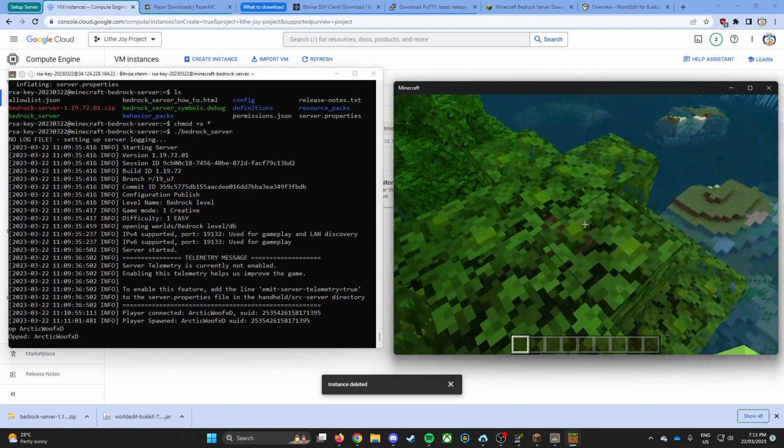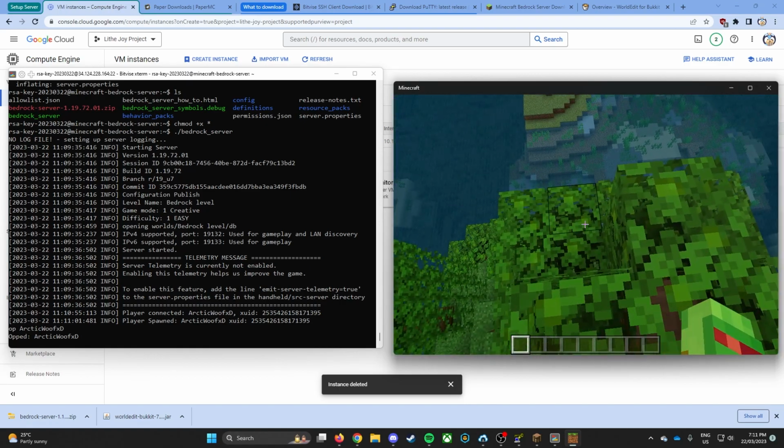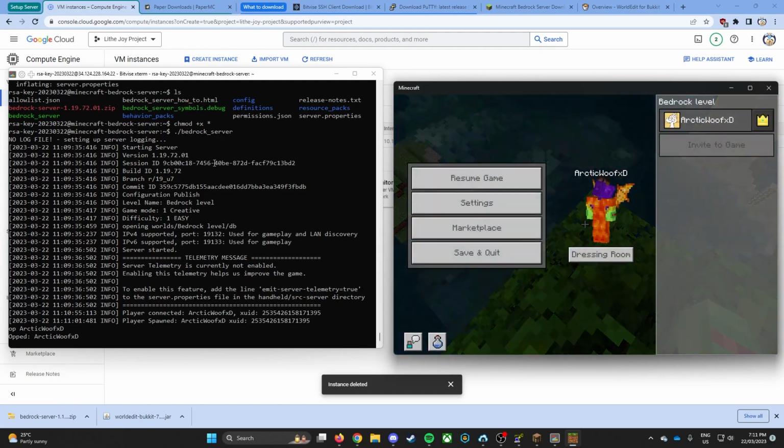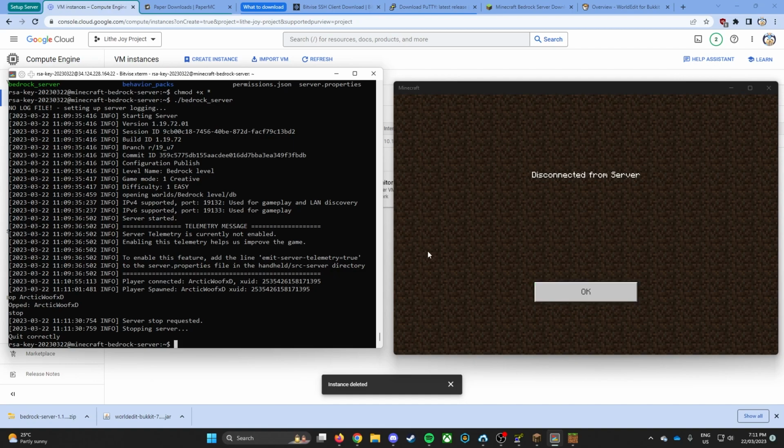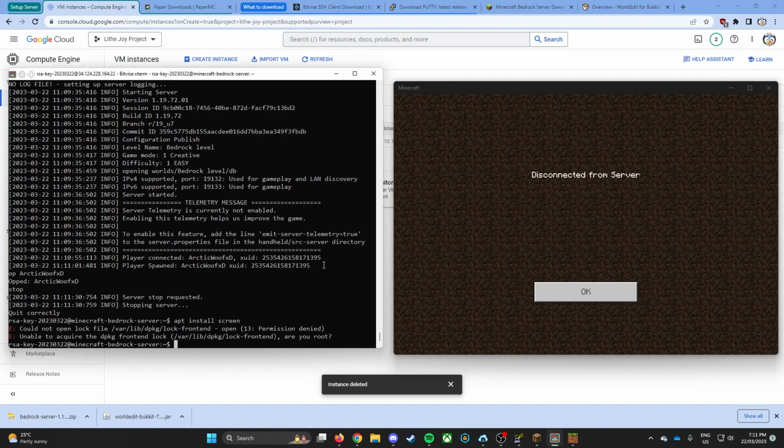Things like that. So for this part, now if you want to host it 24/7 without having this thing open, we're going to click stop. And this is the same thing for Java. All you have to do is sudo apt install screen. Make sure you put sudo. I keep forgetting that.